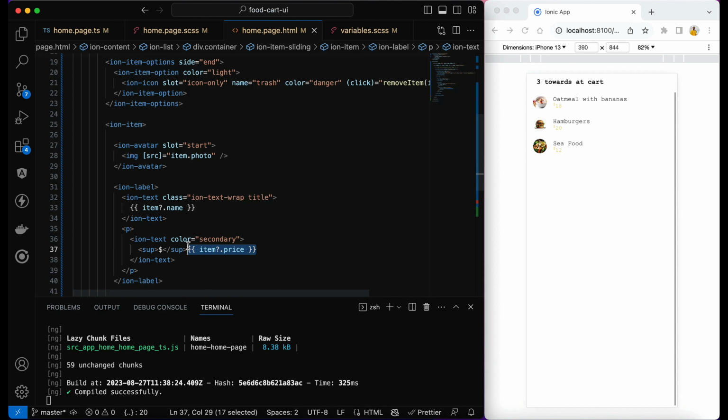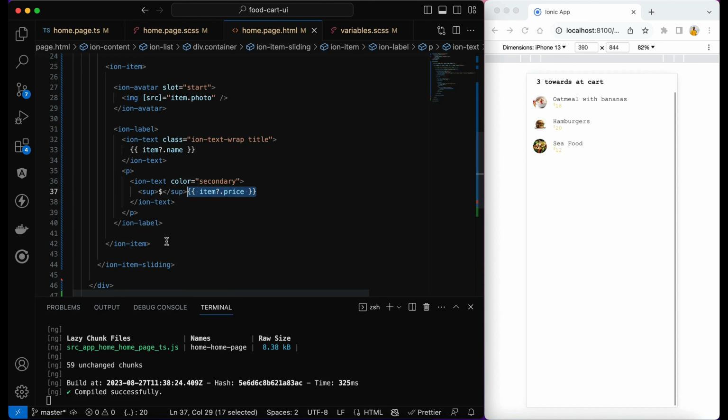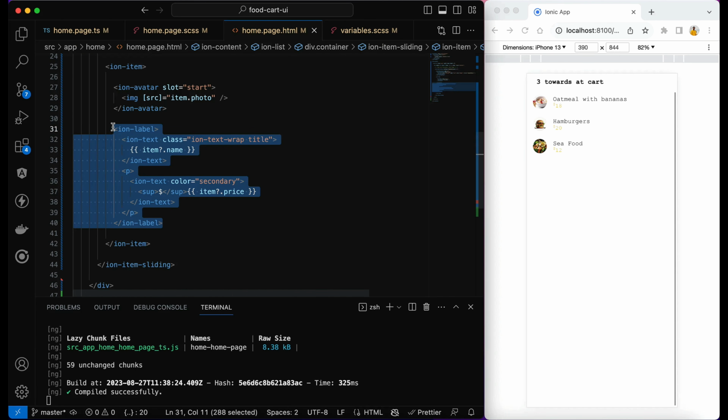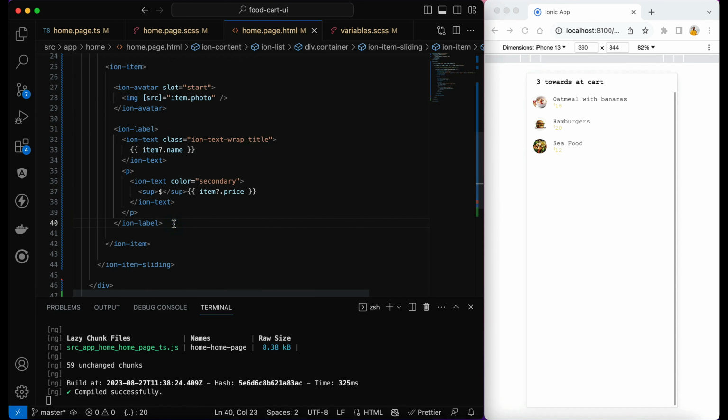And then we will have our price here. I hope you have understood this particular part. Pretty simple, right? The ion label one. Now once the ion label is done, I'm going to have an ion row towards the slot end, within which I'm going to have the buttons for incrementing and decrementing the quantity. And you will also see the quantity here.